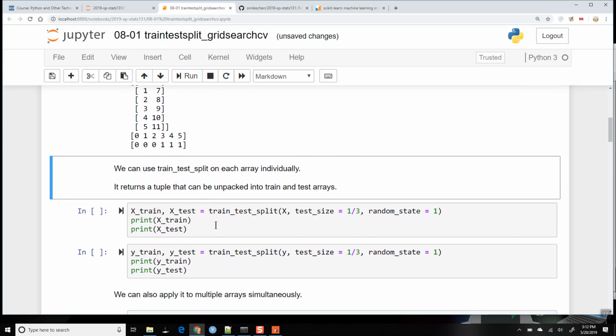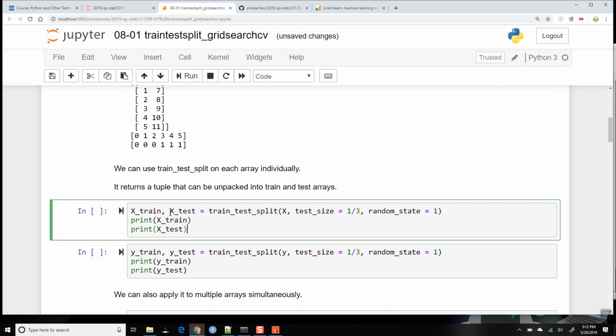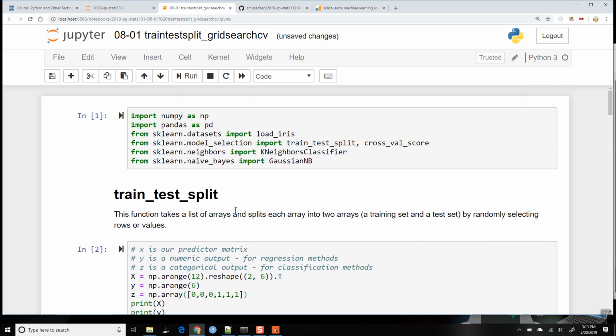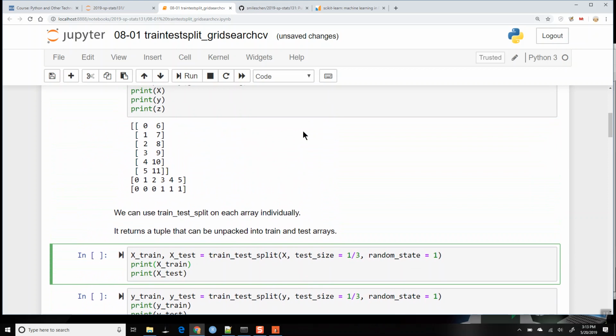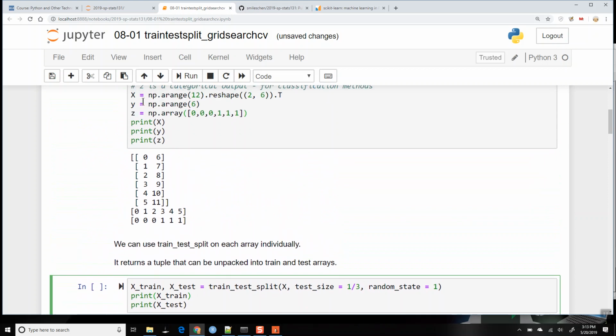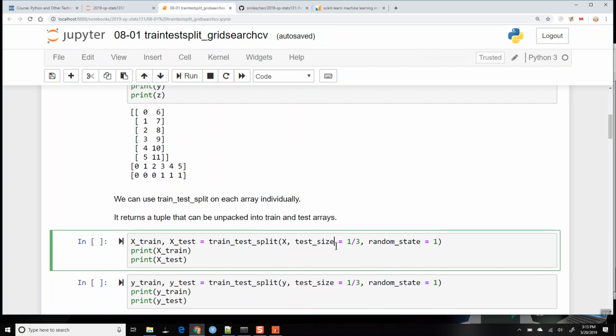It's too simple. But you can use this function, train_test_split, which we have imported from sklearn.model_selection. You put in one of the arrays. Here, I'm going to put in this array, which has 6 rows and 2 columns. I'm going to say the test size, I want 1/3 of my values to be in the test case. And you can specify random_state so that it's reproducible.